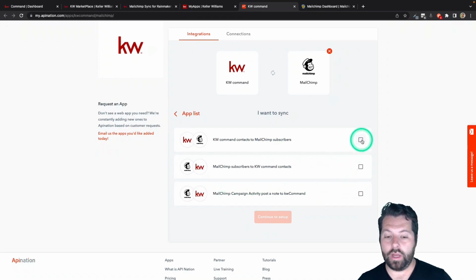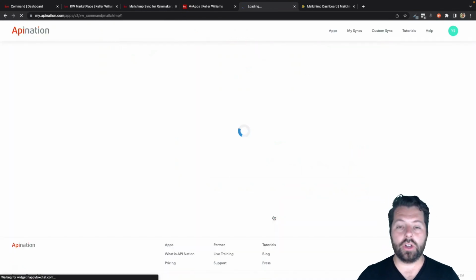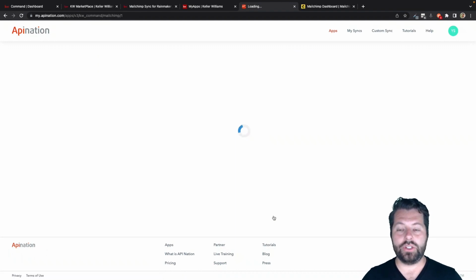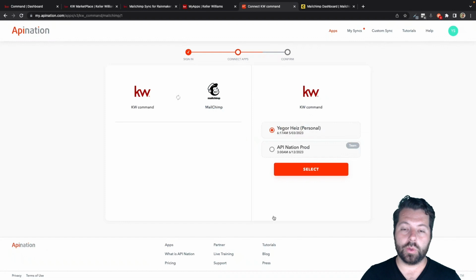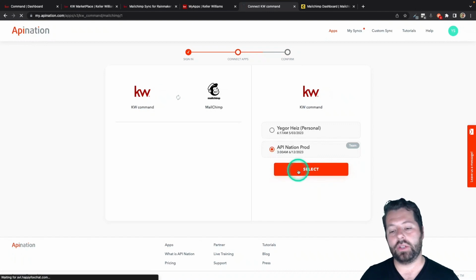I'm going to start with KW Command to Mailchimp. Actually, I'm going to check all three of these. And I'm going to create syncs for all three of these. So I'll hit continue to set up, and it's going to go ahead and grab all those. And first it's going to have us sign into our two apps. So first we're going to choose our KW account. Be sure to choose the team account so that we can get the entire office's contacts into that Mailchimp.